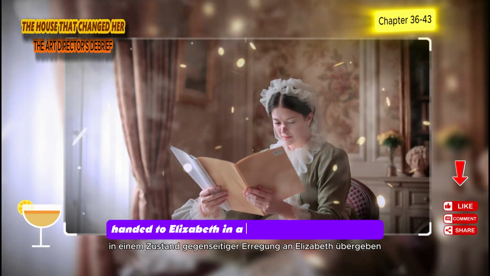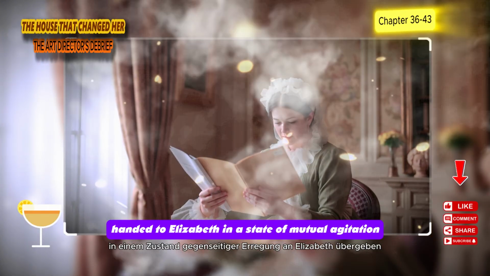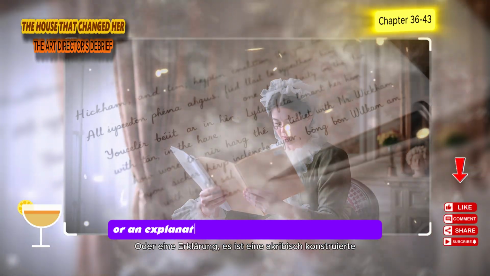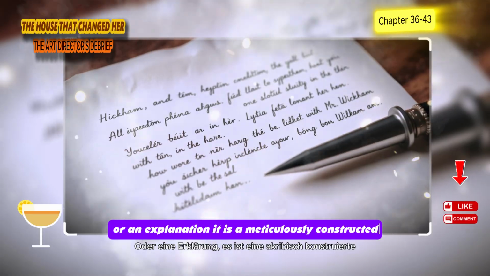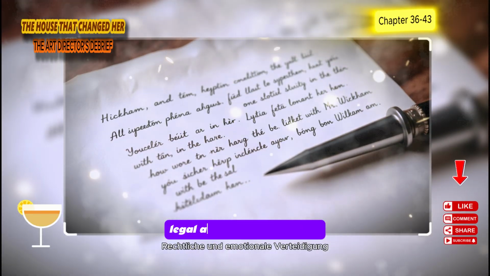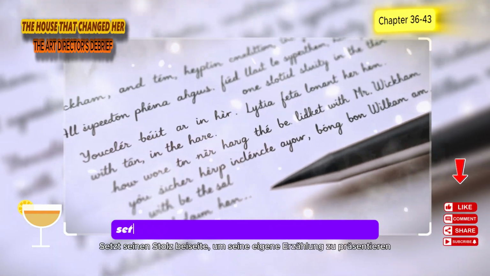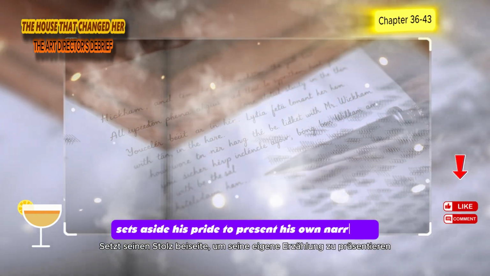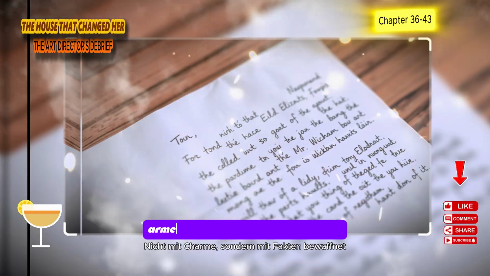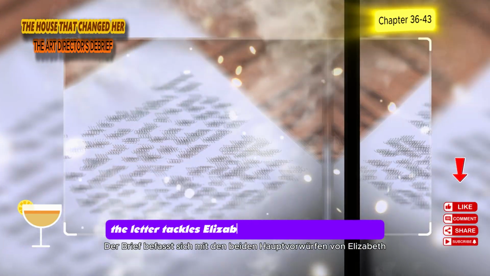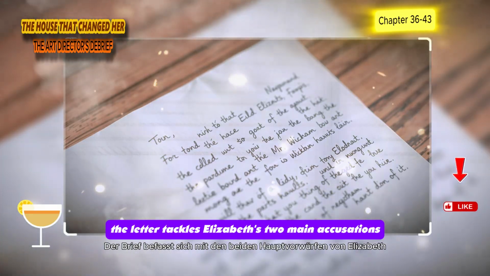Handed to Elizabeth in a state of mutual agitation, this document is far more than an apology or an explanation. It is a meticulously constructed legal and emotional defense. Darcy, for the first time, sets aside his pride to present his own narrative, armed not with charm, but with facts. The letter tackles Elizabeth's two main accusations.